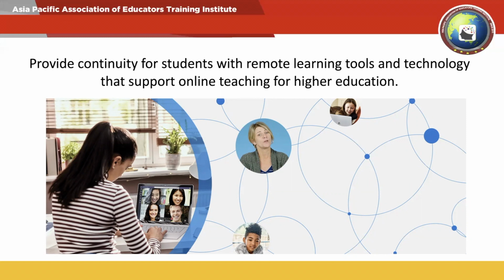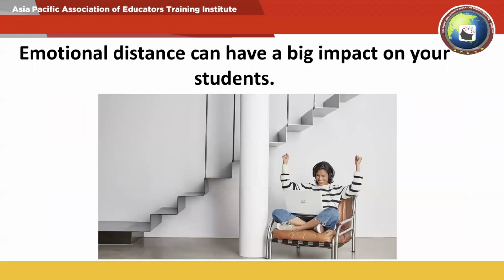As schools, educators, and students transition to remote learning, what do we need? The right tools, right training, and right resources can help us continue to support the well-being of our students even while they're not within the classroom. Emotional distance has a big impact on your students. So let's discover strategies we can use to bridge that distance and promote the well-being of your school community.